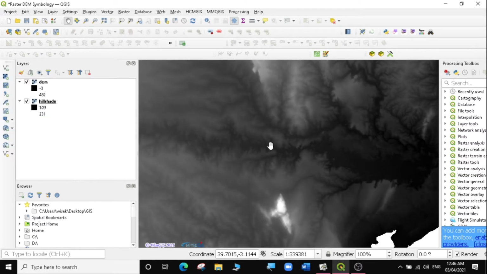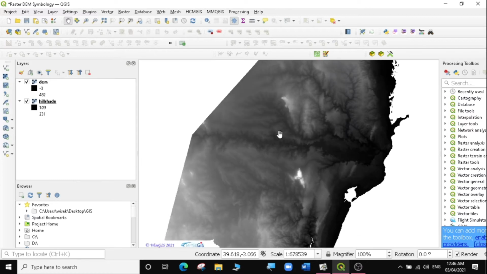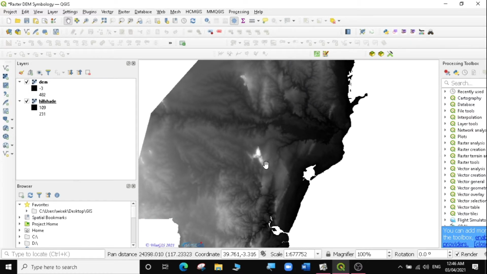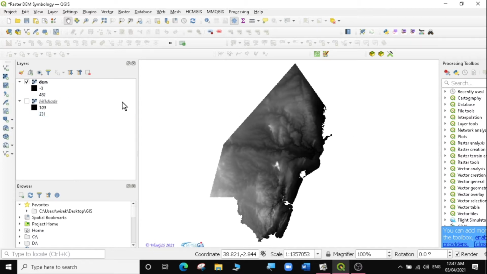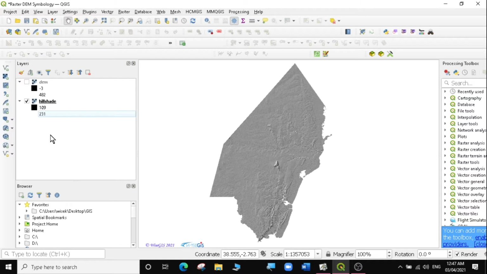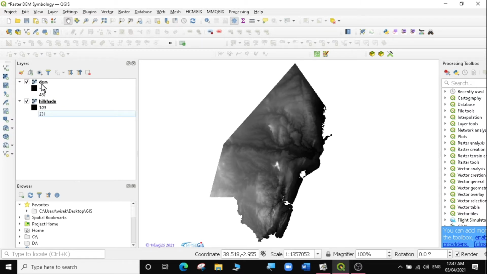The reason why we use a hillshade in this context is because we want to style our DEM so it looks nice and much more appealing to the person we're doing the analysis for. So let's go straight into the exercise. The first thing we're going to learn is how to style the DEM. I have a DEM for my region of interest here, and I also have the hillshade for the same. So I'm going to style the DEM first.